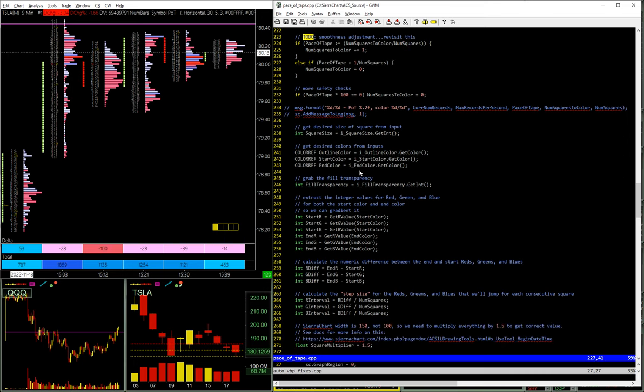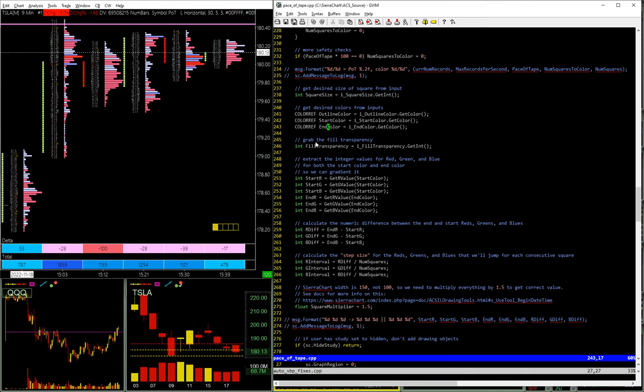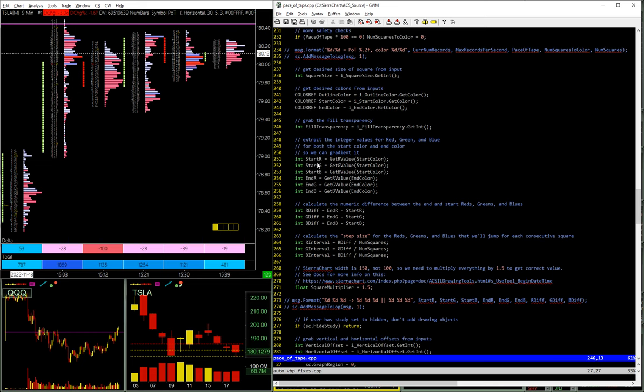You can see that I am grabbing the colors that were provided in the inputs here. So that's the color of the outline, that's the color of the start, and then here's the color of the end. And then here we're grabbing the transparency from the input. What I do is I get the red, green, and blue values from the start color and the end color, and I get them as integer representations.